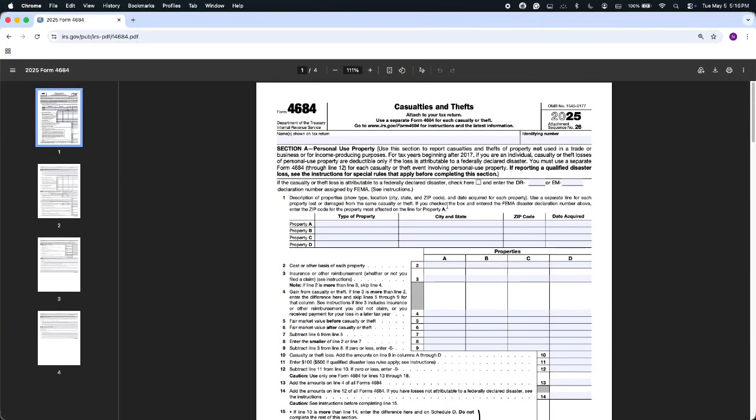Hey everyone, today I'm going to show you how to fill out IRS Form 4684, which is used for casualties and thefts. So this form is used when someone needs to report a loss from damaged, destroyed, or stolen property. It can be for personal use property, business property, income producing property, or certain theft loss situations.